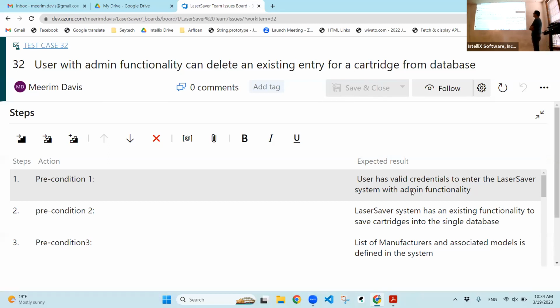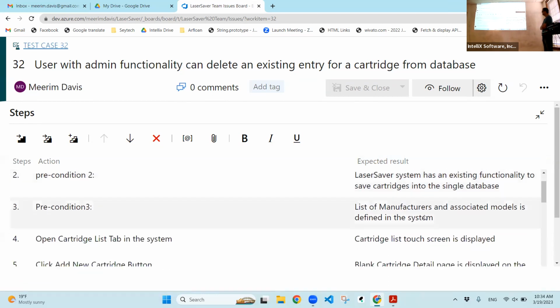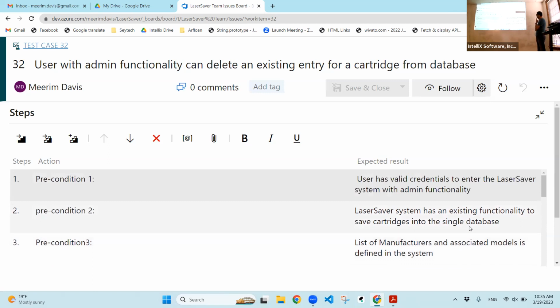Okay. So, the first precondition is that the user uses the public credentials to enter the role in the system. Second precondition will be that the system has existing functionality to save the list of cartridges into a single database. And the third will be that the list of manufacturers and the associated models is defined in the system. It does not really say in the whole requirement document who enters those manufacturers. So we will say that it has to be there, so the person who's using this functionality has access to this list. Okay, so preconditions number 2 and 3.